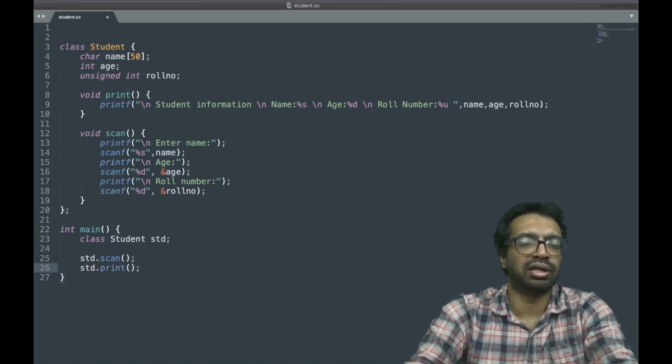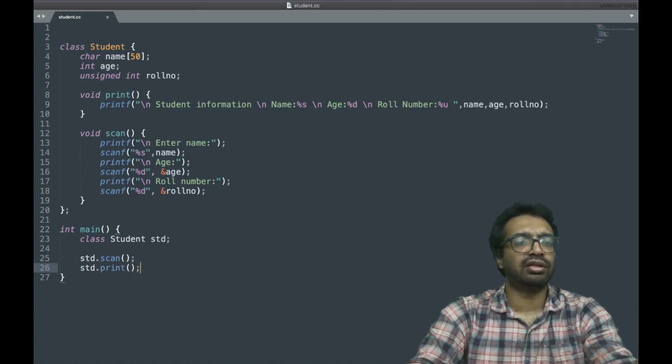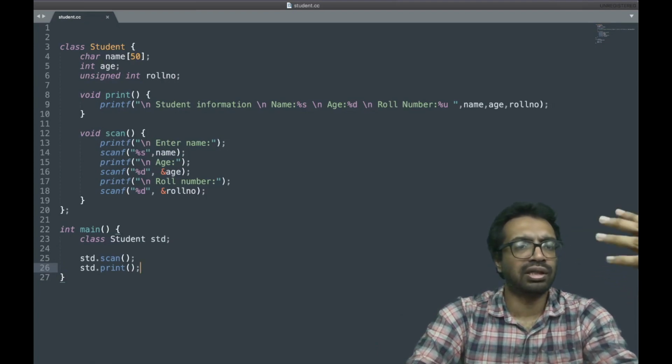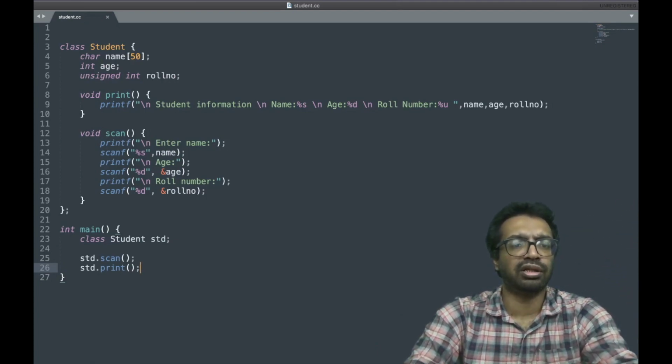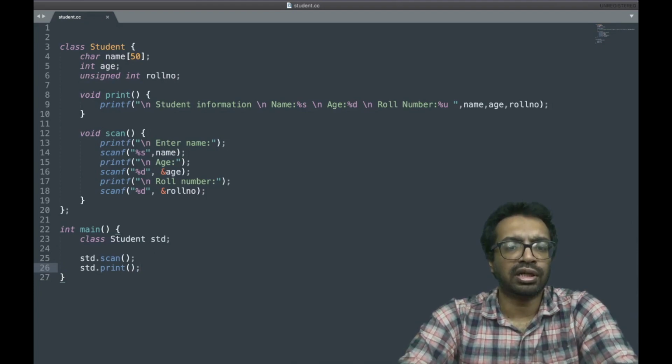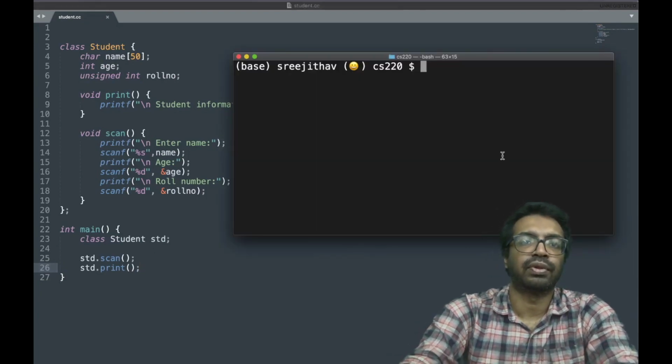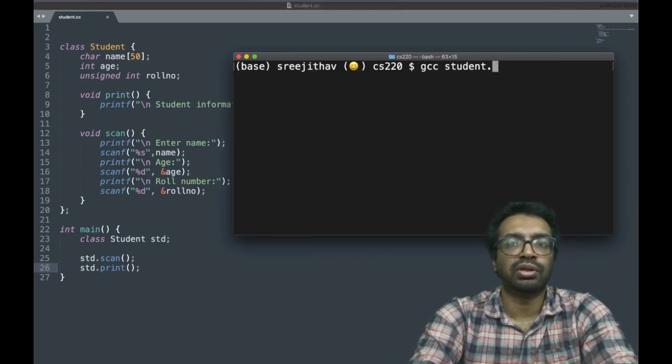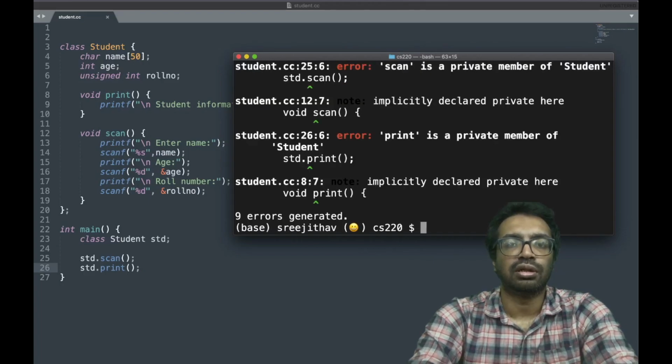That's it. As simple as that. So this is basically I've created a student class, and I'm going to read all the student information and then just print it. Let me just run it, compile it and see. Okay. So gcc student.cc. Lot of problem.